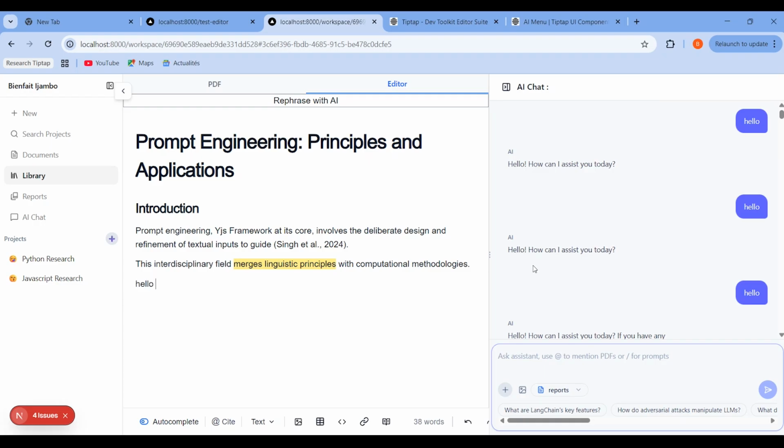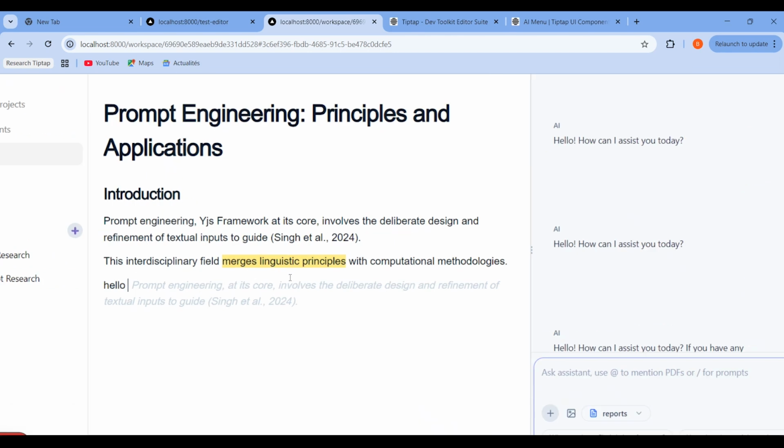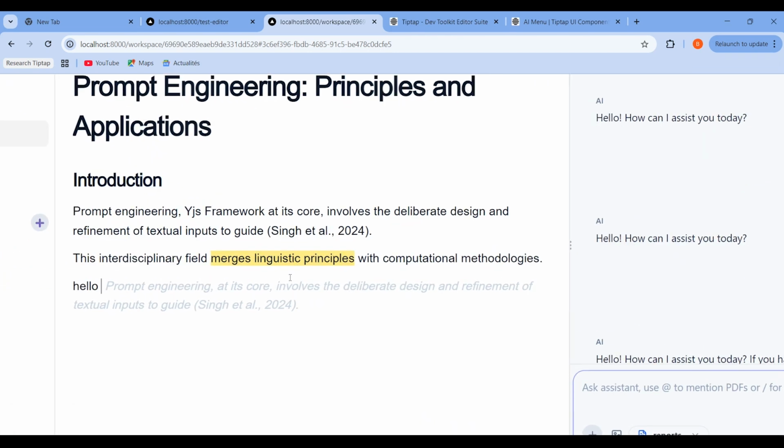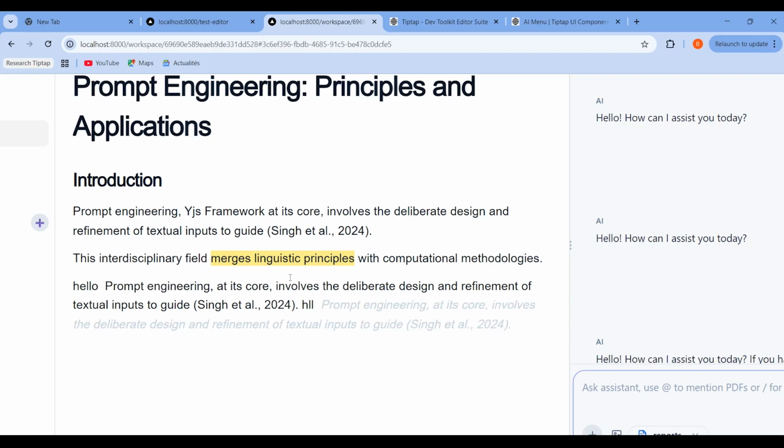If after 3 seconds, you can see we have here an autocomplete. This text, we're gonna replace it with server data. Once the AI generates something, we're gonna pass it to the extension. If I tap here again, hello or whatever, we're gonna have here an autocomplete. I tap tab again.